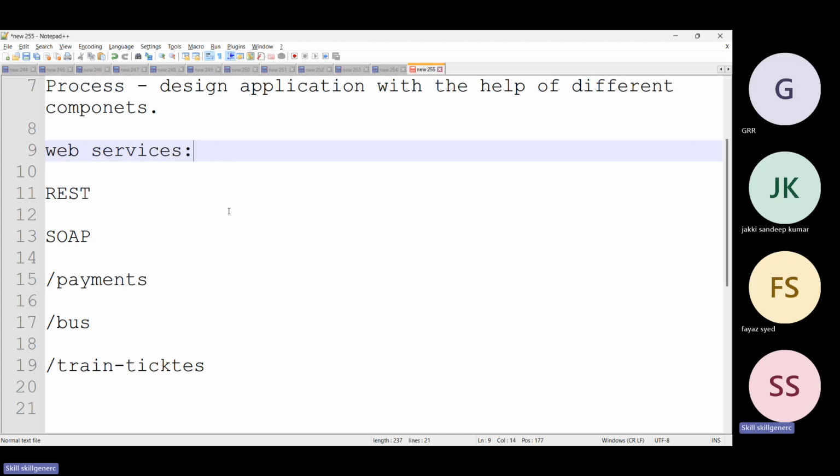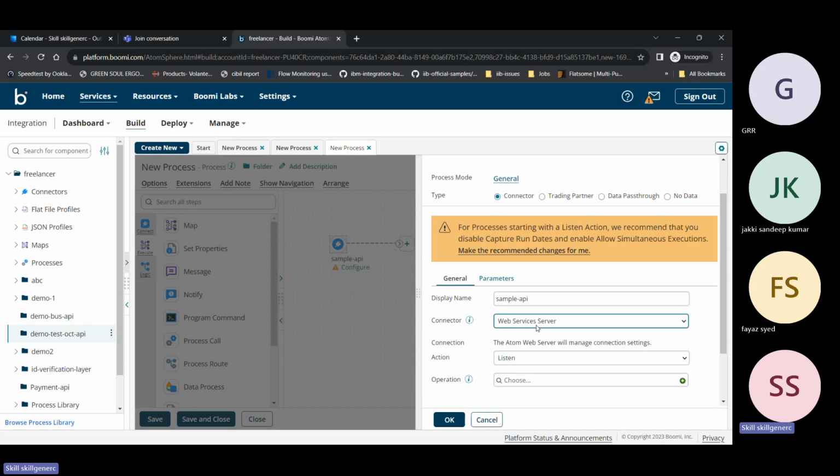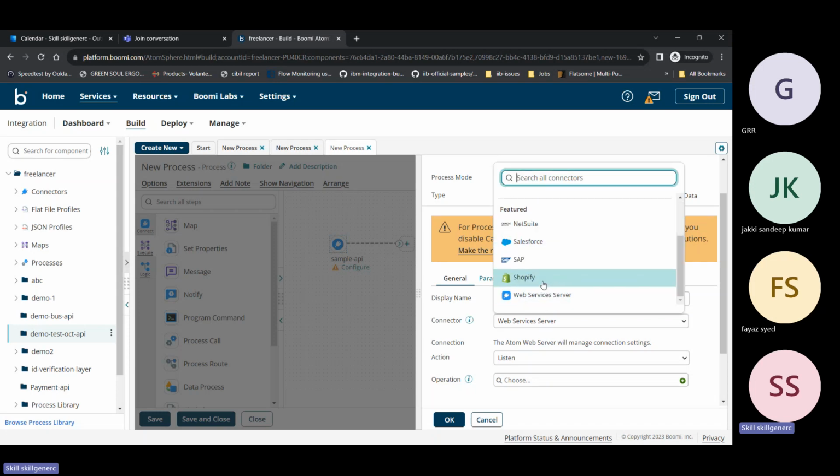In real time, they will share, and you need to create one endpoint with the help of Dell Boomi. At that time, go with the web service server. If you choose the web service server, you can create a path endpoint, and you can create objects also. So here we are using the web services server. Our requirement is to create one sample application with one testing URL, testing path.